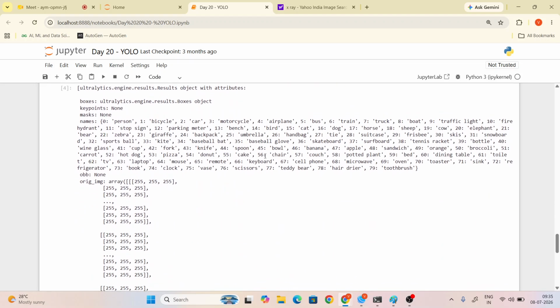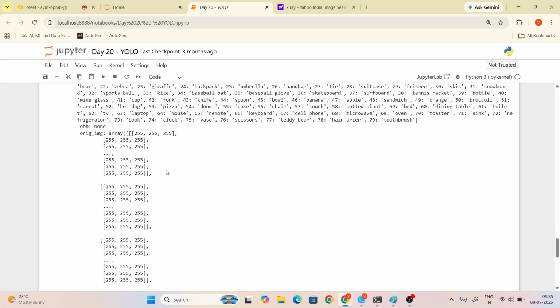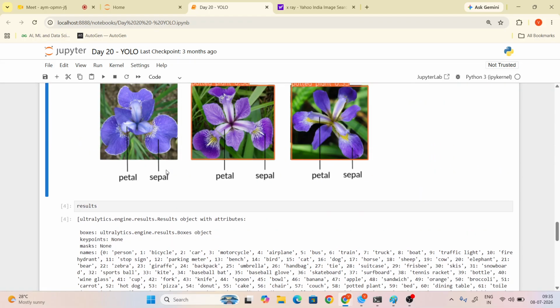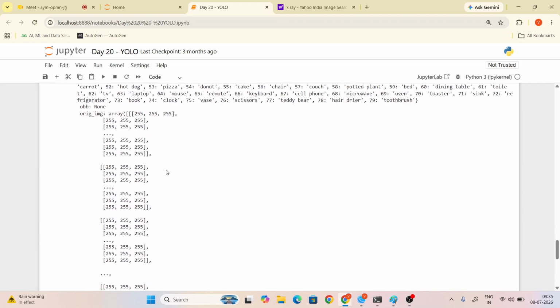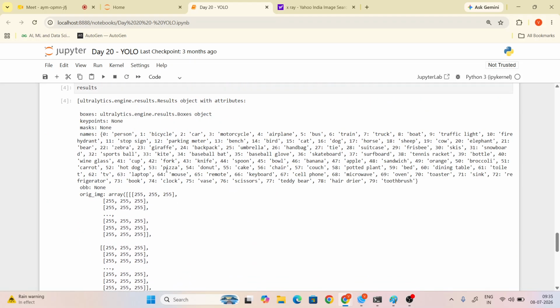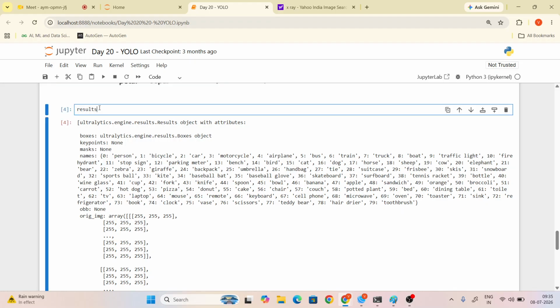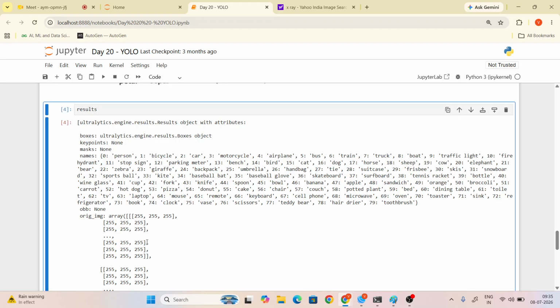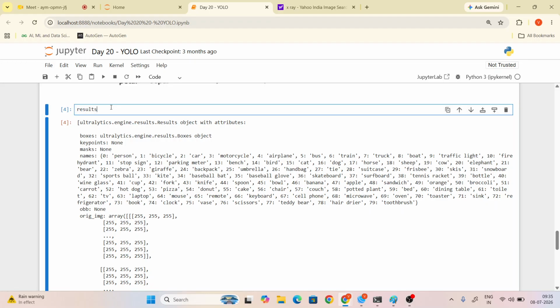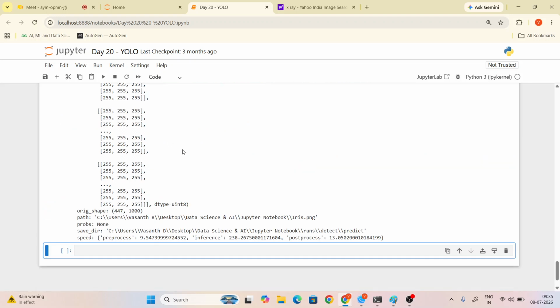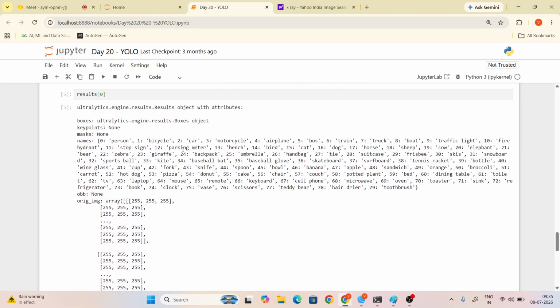Can you please tell me the difference between results and results zero? It's indexing. When I print the results, it automatically prints all the things: boxes, keypoints, masks, and in names you can see a dictionary. Results zero means it only prints the zeroth index.